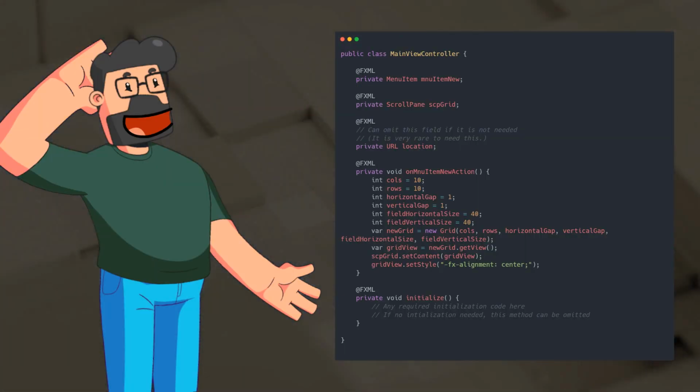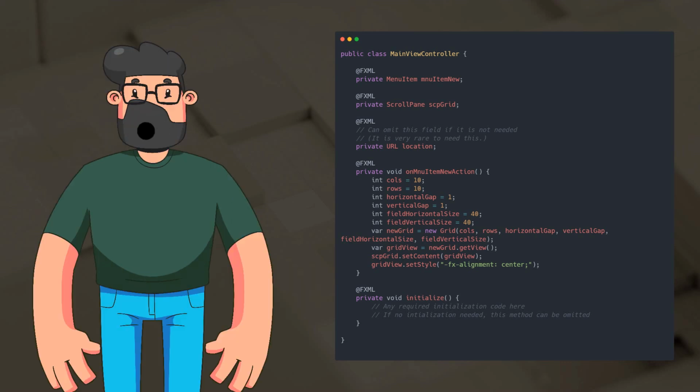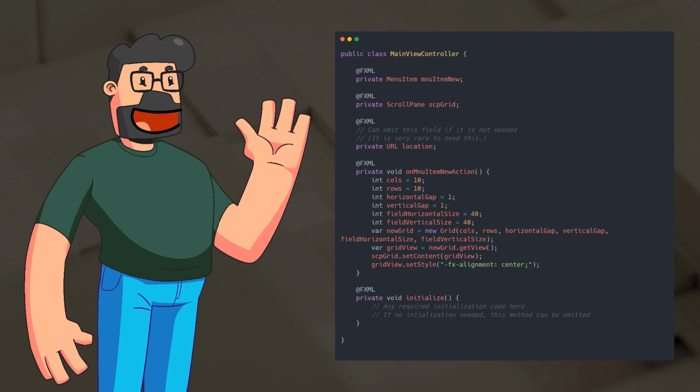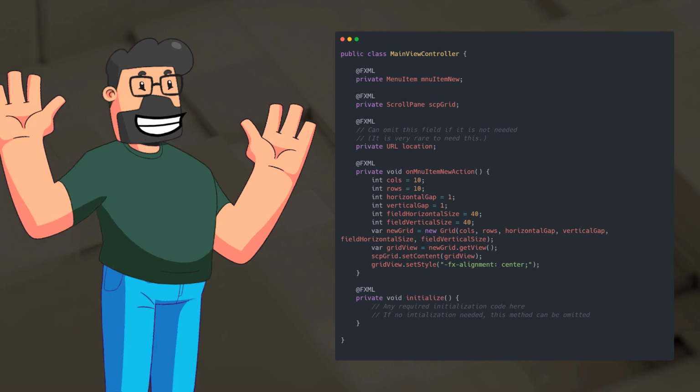Moving on to the MainVC class, we observe how the onMnuItemNewAction method effectively instantiates a new grid object with the specified parameters and sets it as the content of the ScrollPane. By ensuring proper alignment and styling, the grid of text fields is now displayed centrally within the ScrollPane.